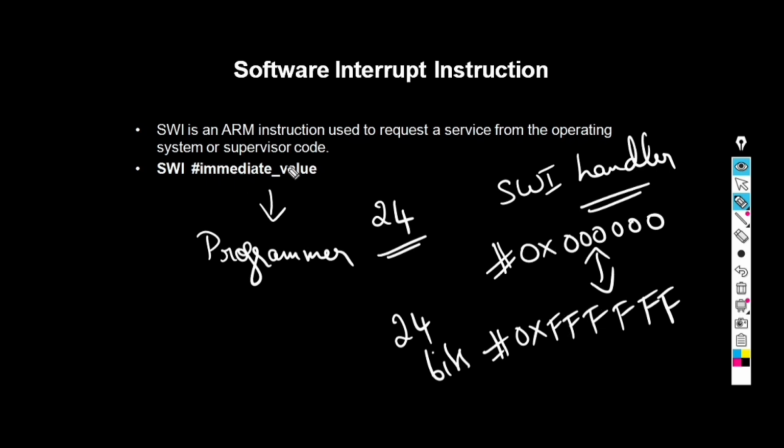So in short, there is no predefined immediate value provided by ARM. Instead, it is defined by the programmer in the SWI handler, and based on whatever is defined in the SWI handler, when this particular instruction is executed, that particular service or action is initiated.